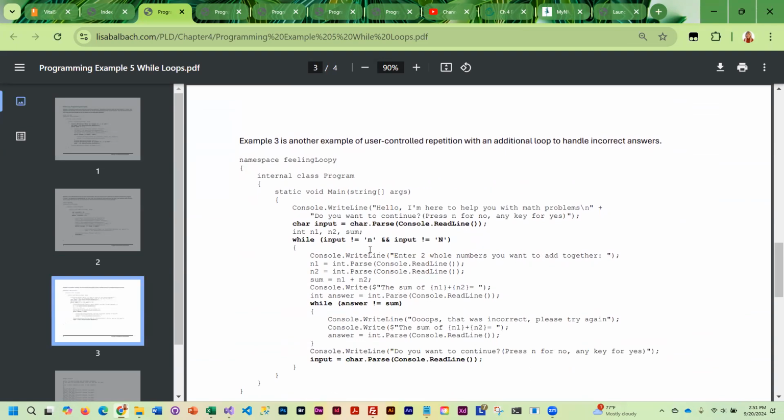Here we are using a sentinel. So the user gets to determine if they are going to continue or not. So if they press an N, that means that they are not going to go into the loop.